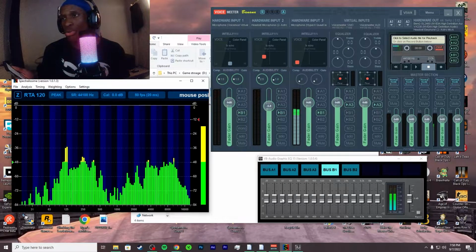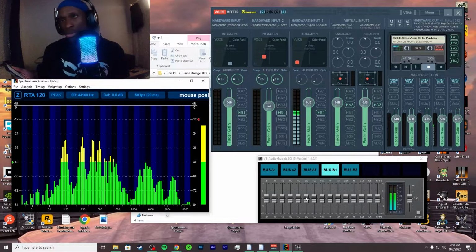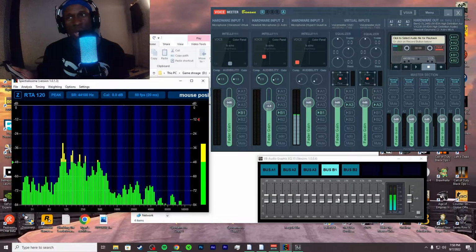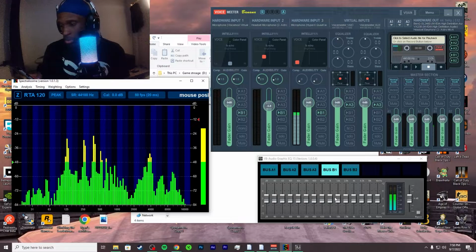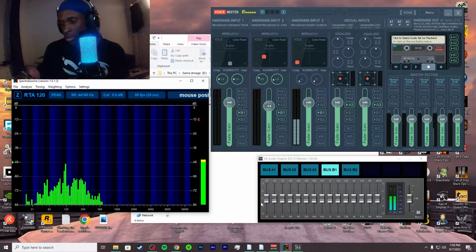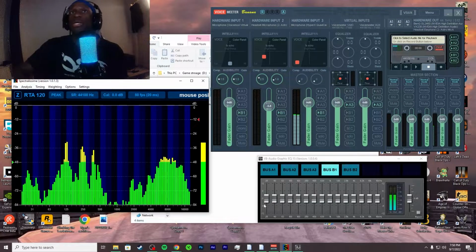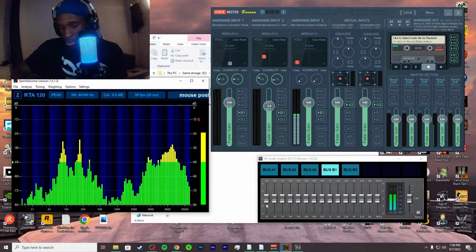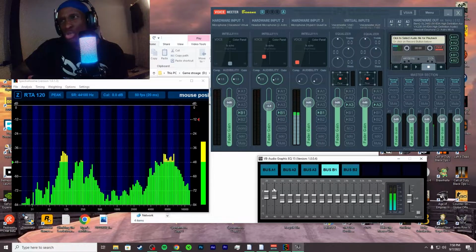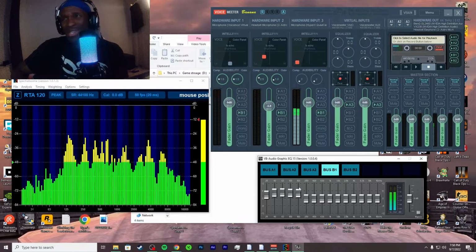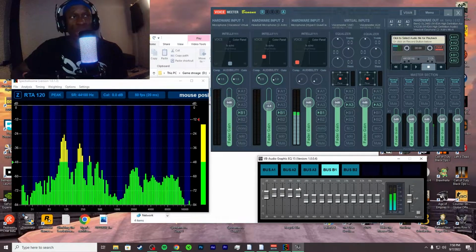So 1, 2, 3, 4, 5 is your lows, 1, 2, 3, 4, 5 is your mids, and 1, 2, 3, 4, 5 is your highs, right? So in our lows, we see that it's a type of bass booster if we were to put them up. So not everything should align. You're testing what your audio is. Test it out, playbacks, and listen to your voice as you go.